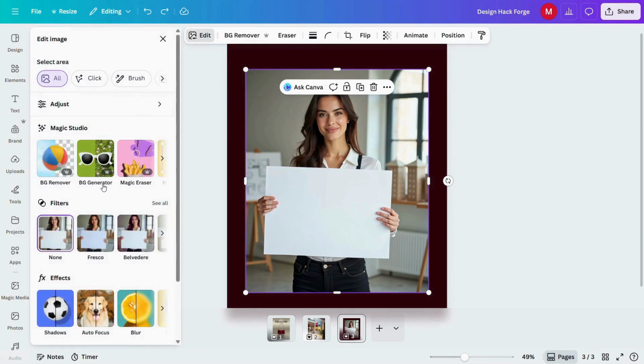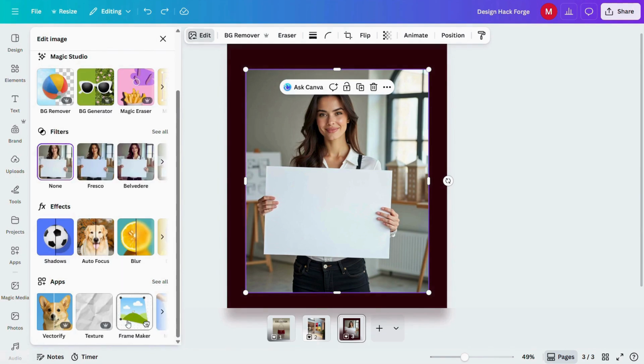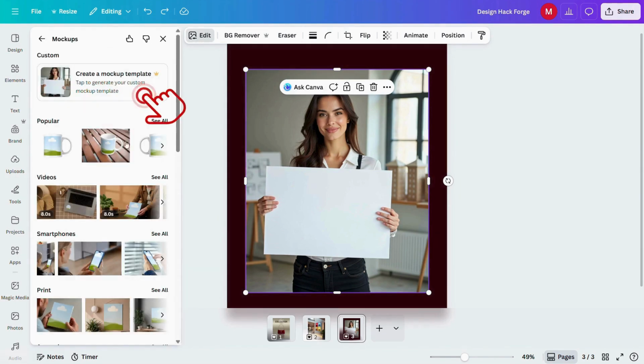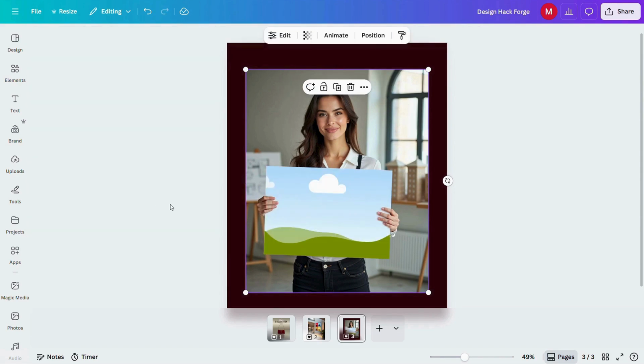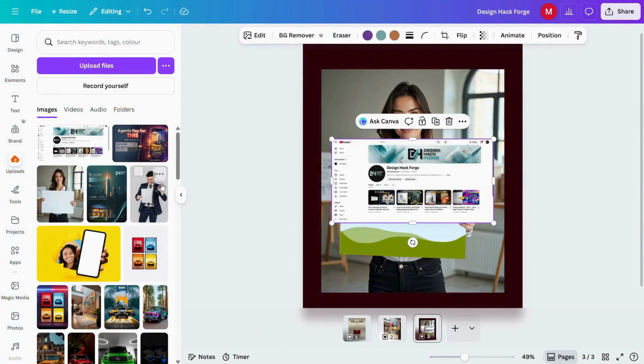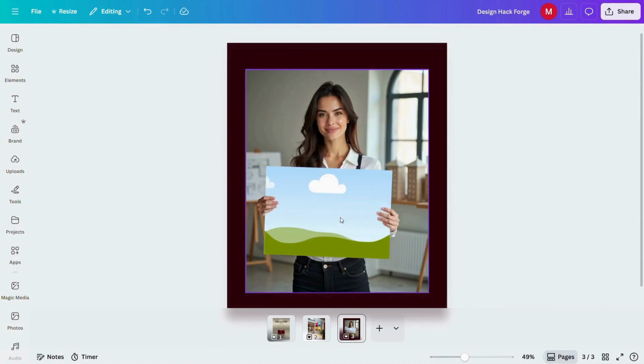image. So I'm going to select my image, press Edit, navigate to the Mockup section, and click on Create a Mockup Template. Now Canva's going to use AI to work out the parts of this image where a mockup could be inserted into and give me 4 different options to see. Insert and drag this into my mockup. All you have to do is drag. And done.